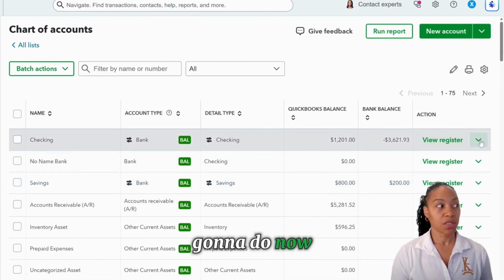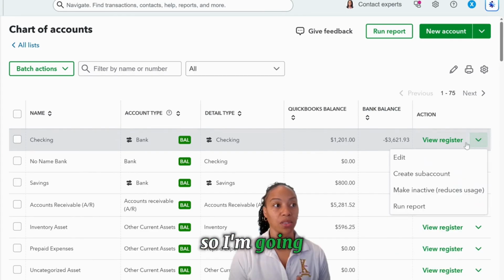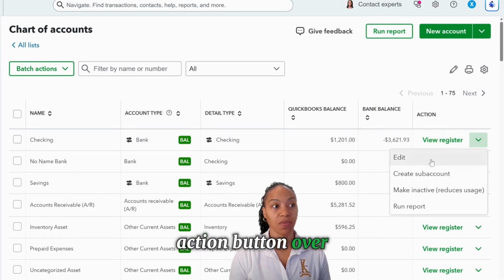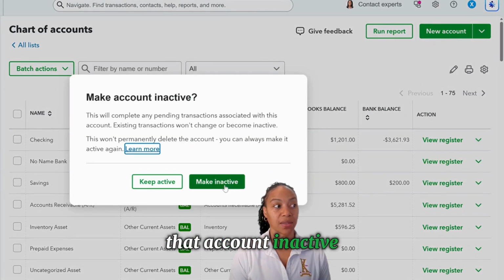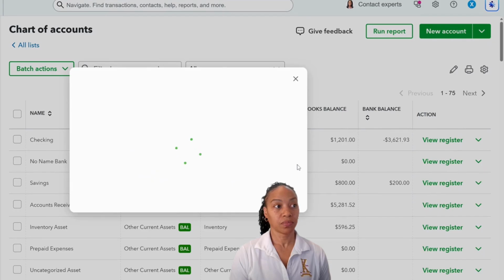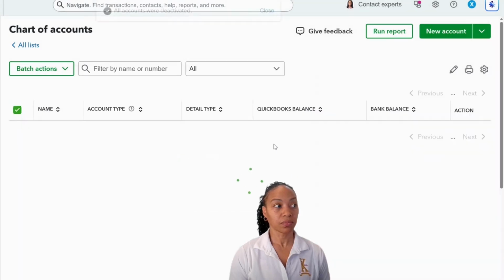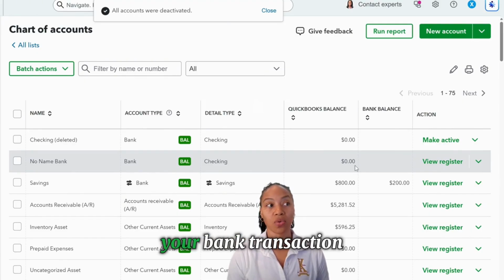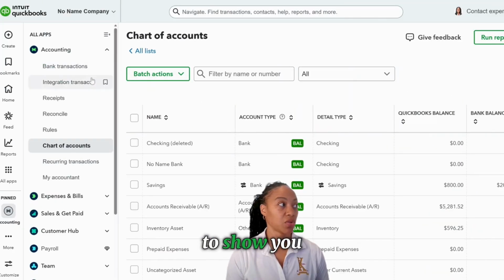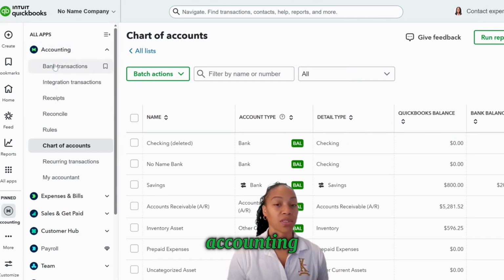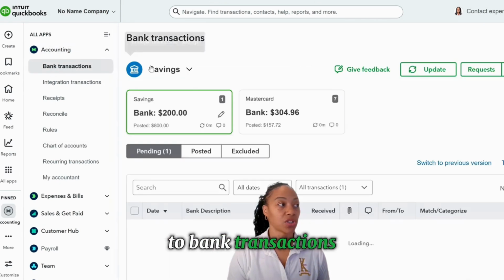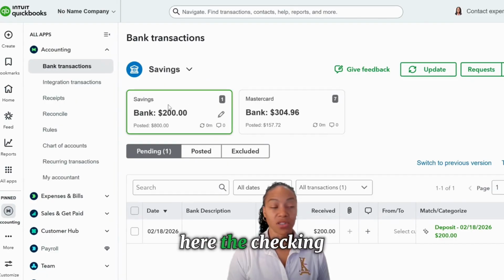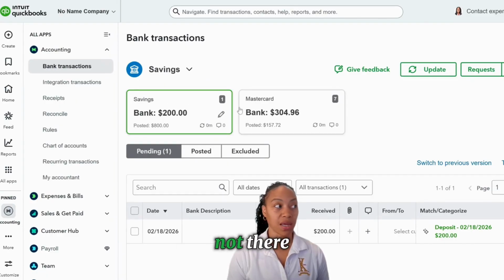So what I'm going to do now is take off one checking. I'm going to click the arrow down at the view register action button over here, and we're going to make that account inactive. Once you make that account inactive, it will not show up in your bank transaction screen. I'm going to show you that now. We're going to hover over to accounting, and then go to bank transactions. And you see here, the checking account that was in there is not there. It's just the savings and the MasterCard.